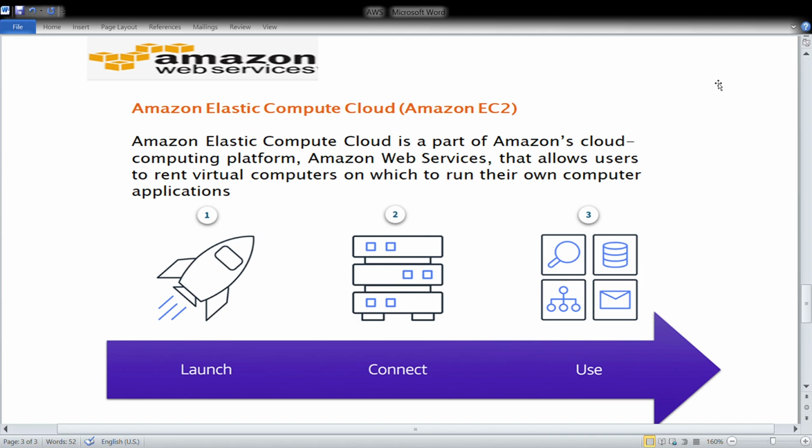Today I am going to discuss Amazon Elastic Compute Cloud, which is a virtual machine on AWS. It's also called Amazon EC2. Amazon Elastic Compute Cloud is a part of Amazon's cloud computing platform. AWS allows users to rent virtual computers to run their own computer applications.